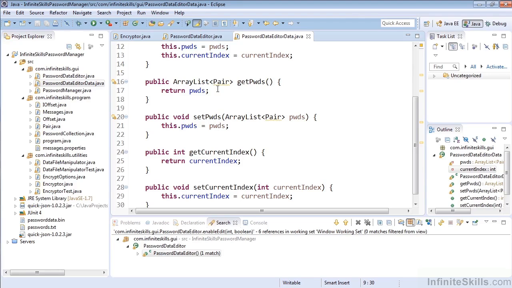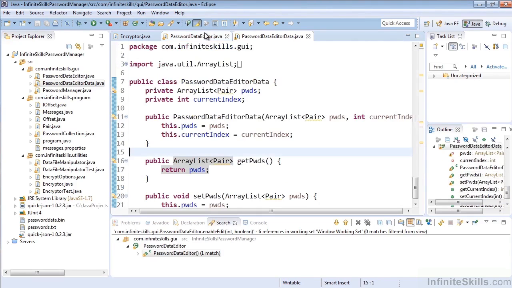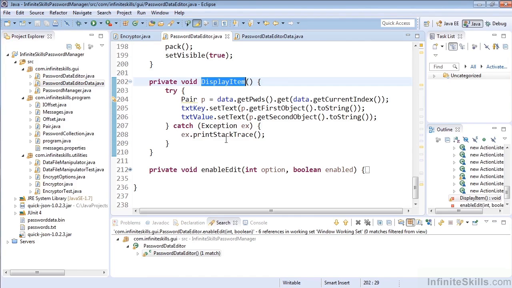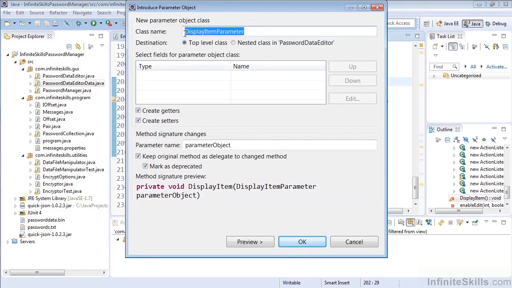Now the other thing I want to look at is going to be introducing a parameter object. If we go back to password data editor and the display item, let's determine that we'd like to add a parameter. So what we can do is create a class that will become a parameter for this method. So we can select the method and we can go to Refactor and select Introduce Parameter Object. And when we do this, the class will be given a name such as Display Item Parameter.